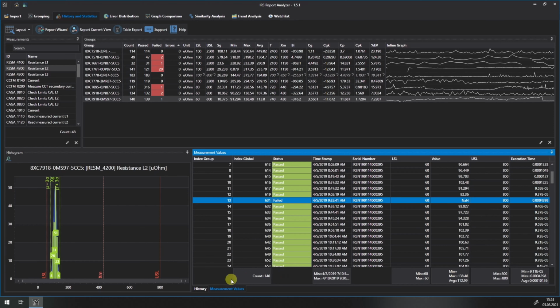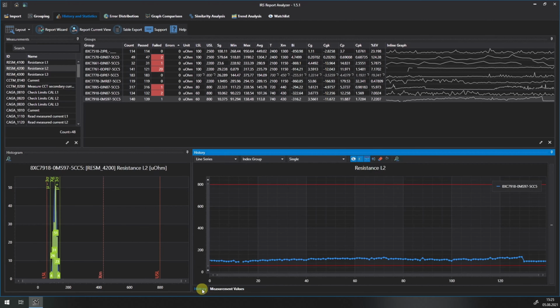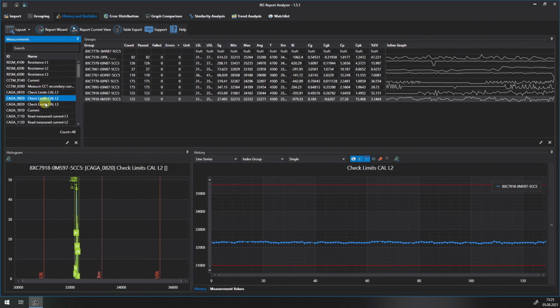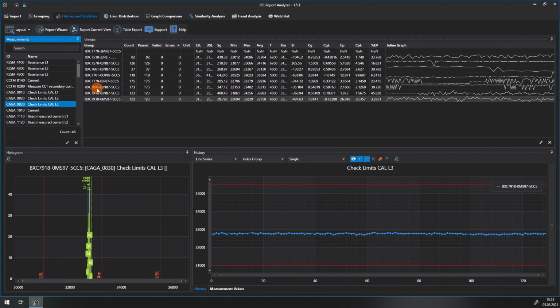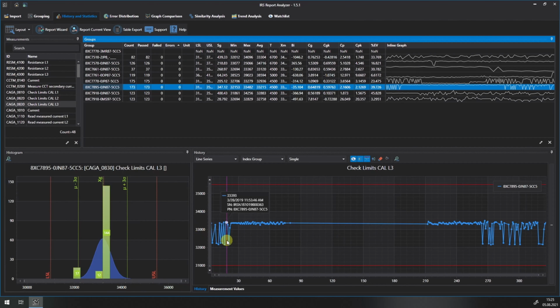The same data is also used for the history graph. All measurement values for the selected measurement are collected and ordered by their start time in this chart. Each point represents a measurement value of a single report file. When you slowly move the mouse over the data points, you will see a pop-up information including the value, time, serial number and part number for this measurement.